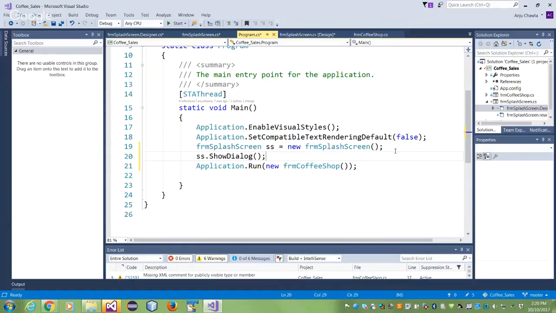So now what will happen is when I run my code, what do you expect? The splash screen should come up on the screen. Oh, I forgot to change its position to center screen.